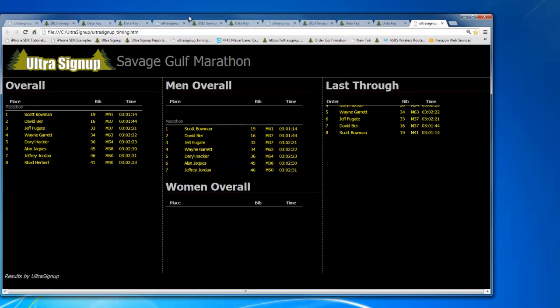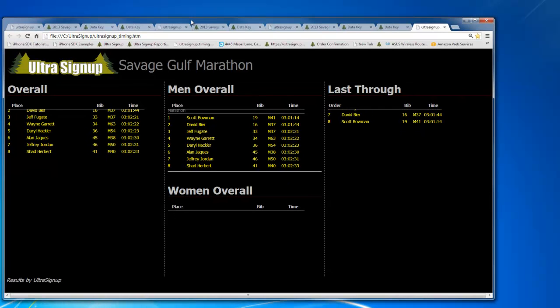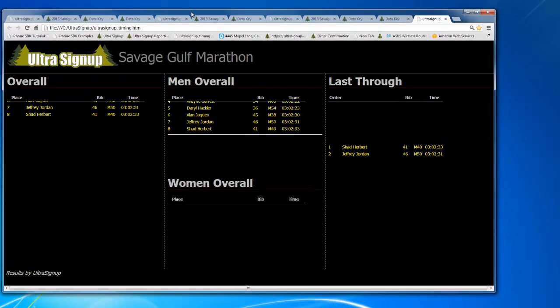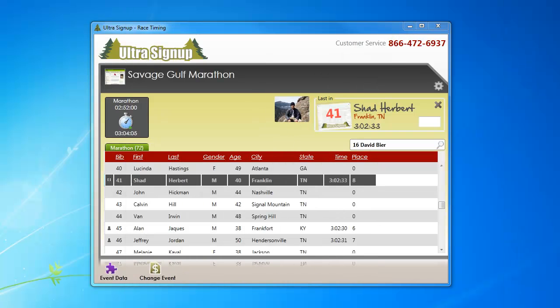So by all means, get an extra external monitor or TV, plug it into your laptop and pop this window up. It's really cool and it looks professional.